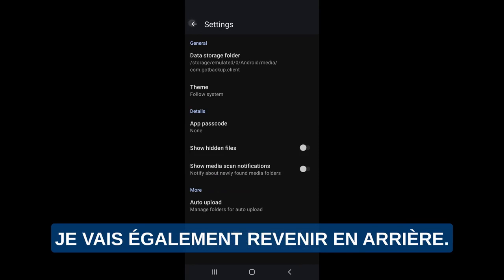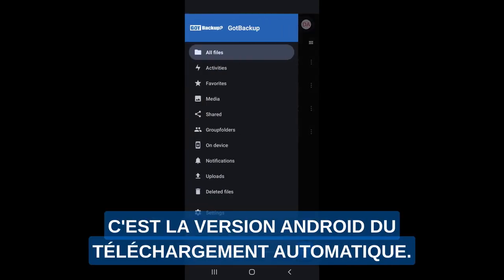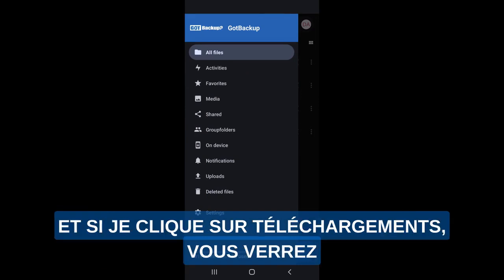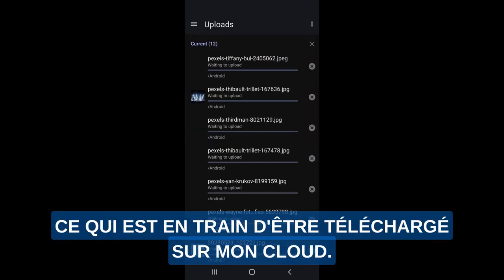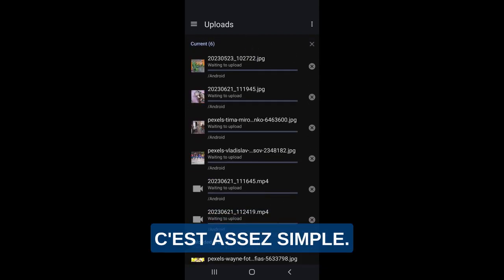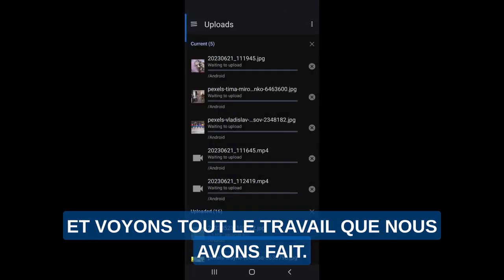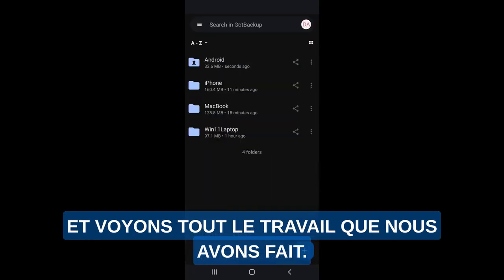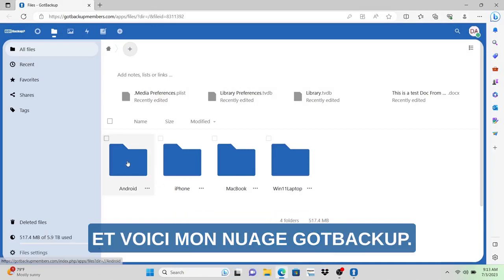I'm gonna go ahead and back out. And now you're gonna see this little arrow going up. That's the Android version of auto upload. And if I hit uploads, you will see what is currently being uploaded to my cloud. Pretty straightforward. Now let's go full circle and come back to my Windows computer and let's see all the work that we've done. Awesome. I'm back on my Windows laptop and here's my GotBackup cloud.